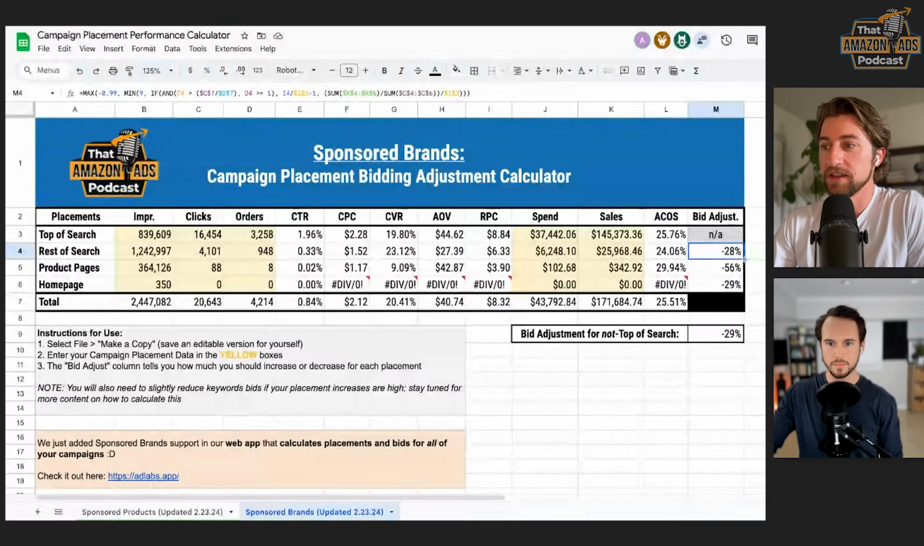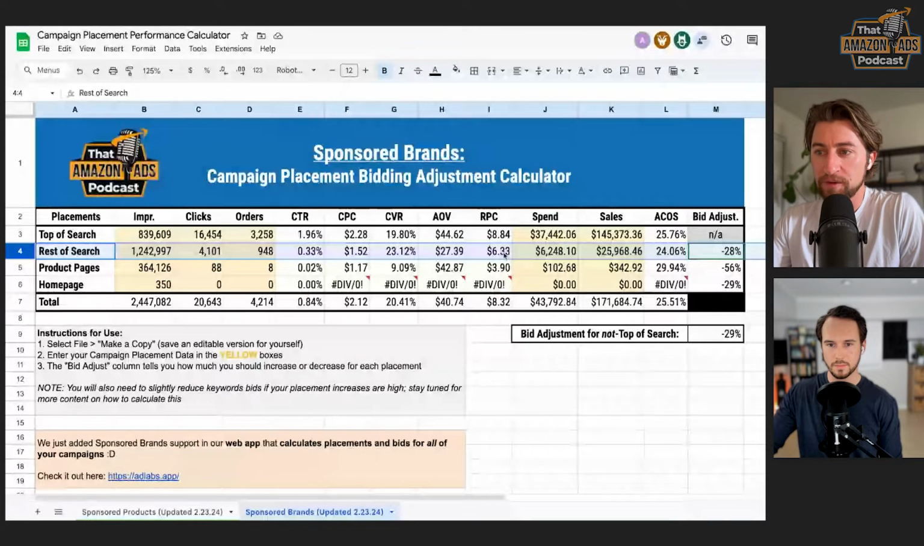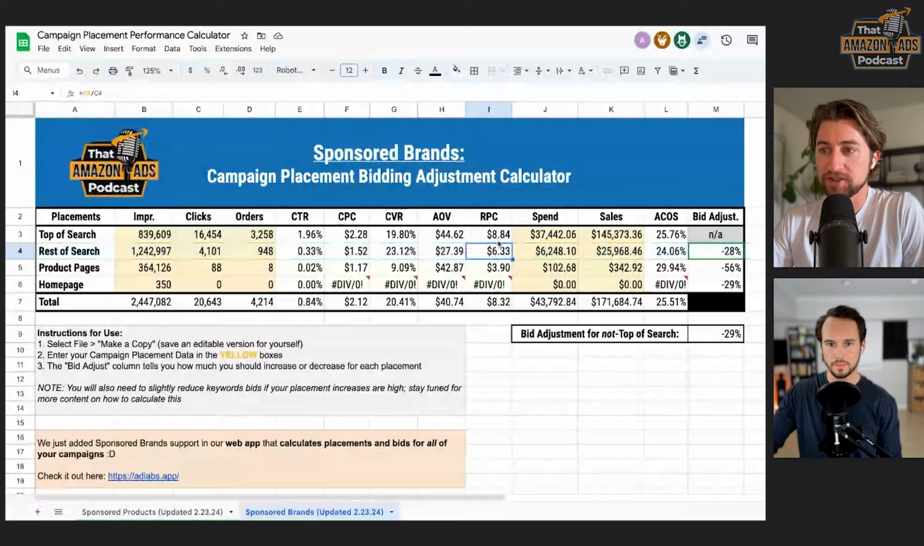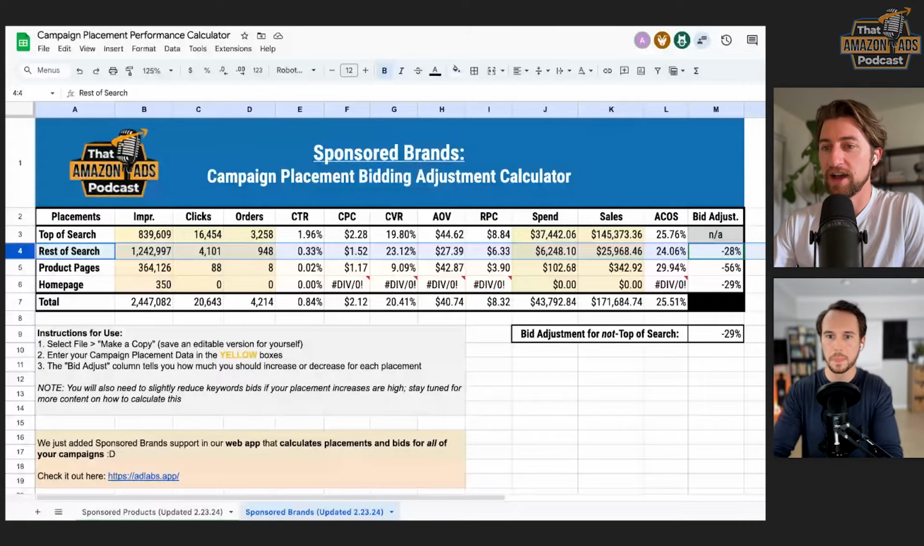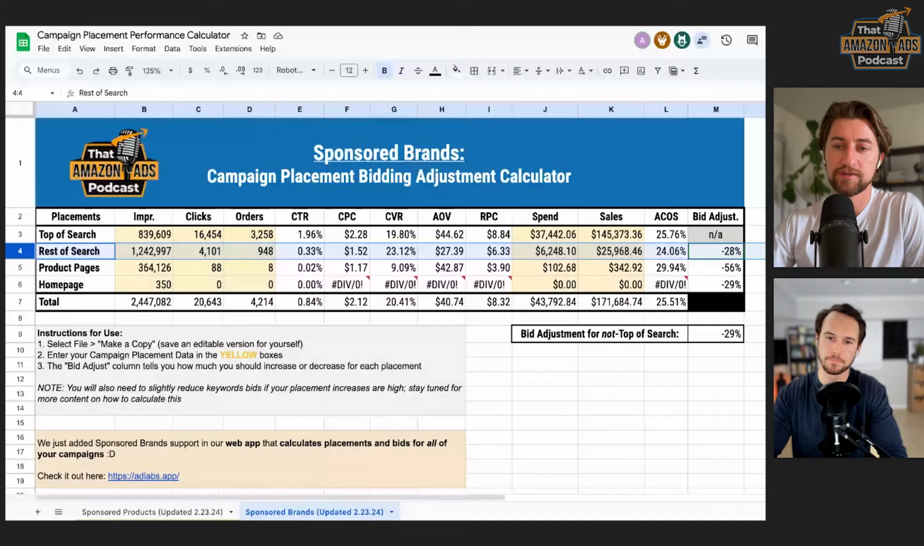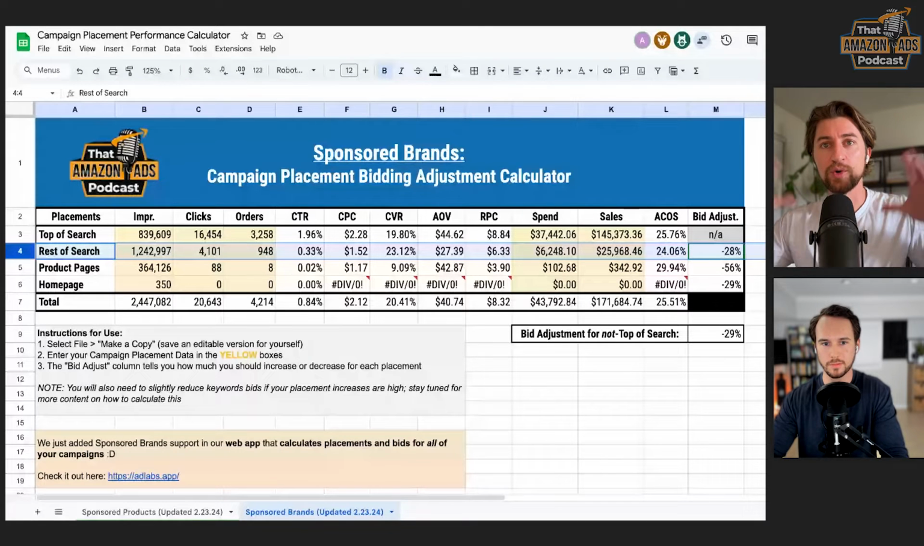The way this works is we are calculating, we'll just take rest of search, for example, the relative underperformance of the revenue per click on rest of search compared to top of search. Now, was this a campaign? No, I summed this for an entire profile of mine for all of their sponsored brand ads. This is the total account level data, which you can do either way. You can do it for the whole account, which is basically a generalization of all your sponsored brands data, or you can do it for each individual campaign.